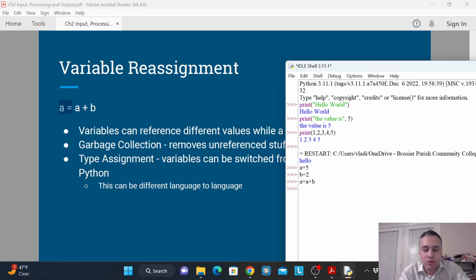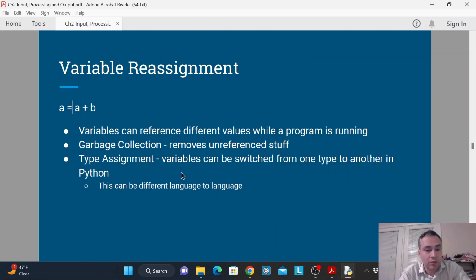I can do it this way. Print a, that is 7, or in the shell, in the console, I can just say a, and it will print 7. In any case, a is now 7, because a was reassigned to be a plus b. Get used to this. We will use this a lot, and also use the shortcut for it.